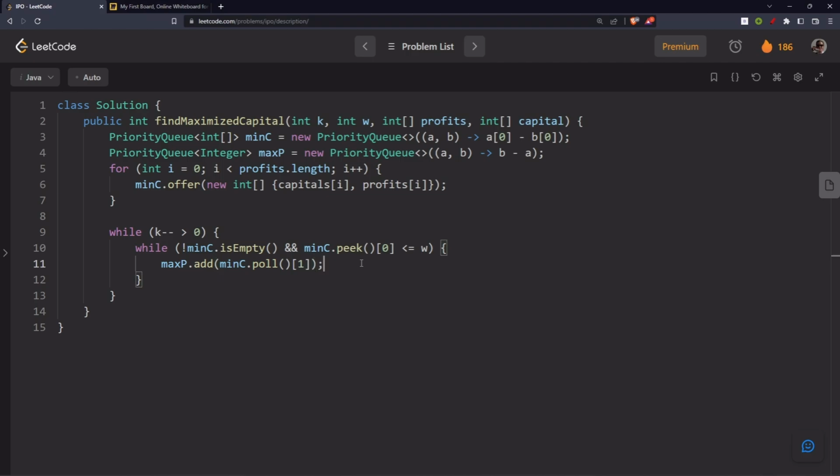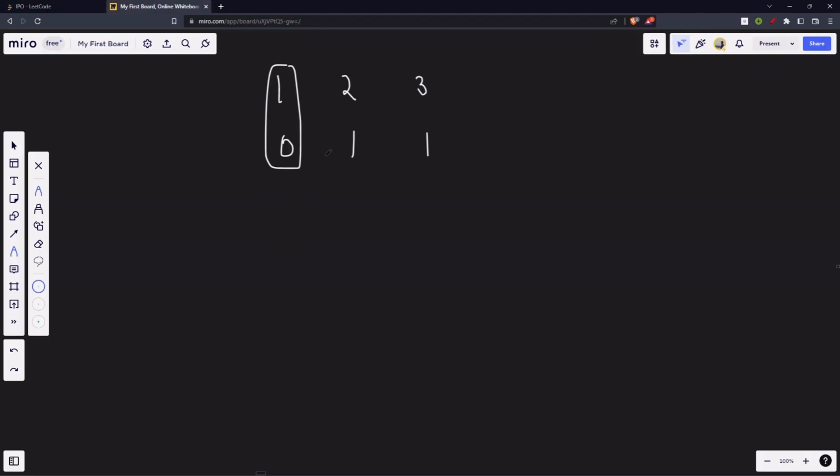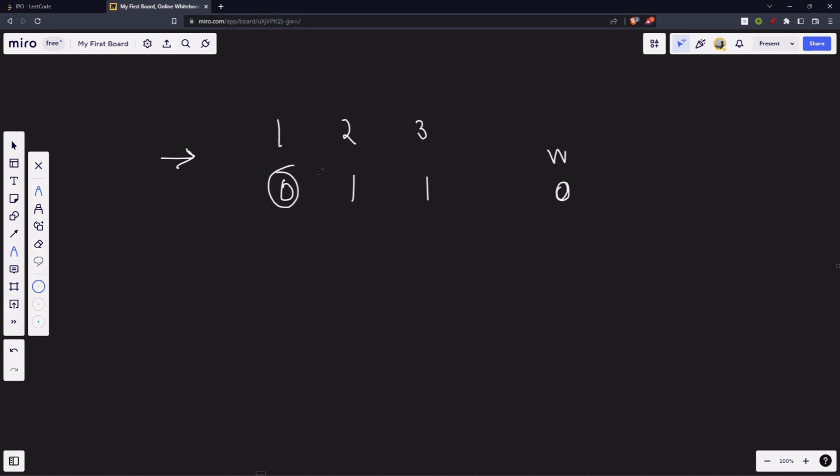Okay, what did we do? So say this is our min heap. Initially our capital is 0. What are the capitals that are less than or equal to our current capital? It's this one only. So we will add this profit to our max heap. Now this is our max heap.